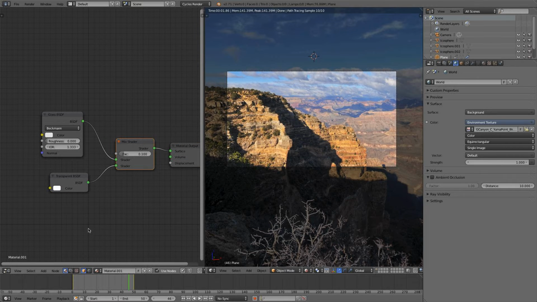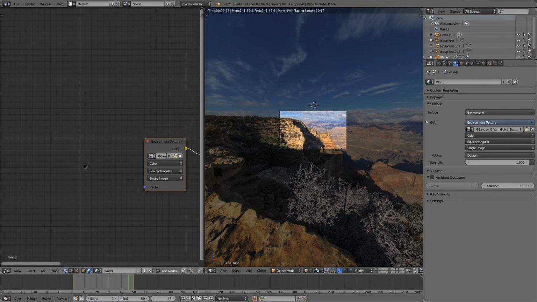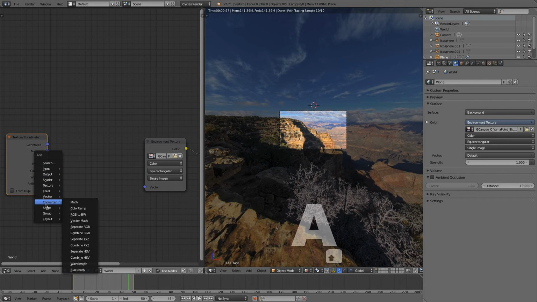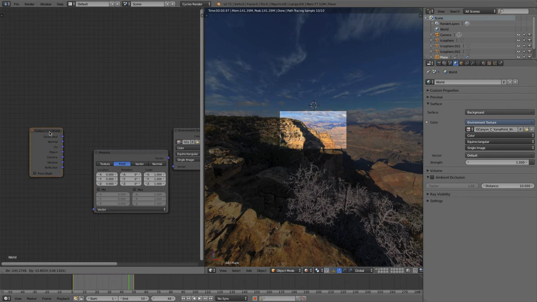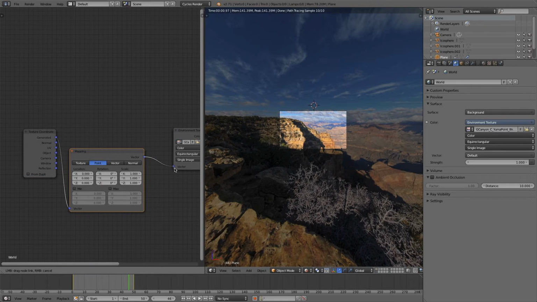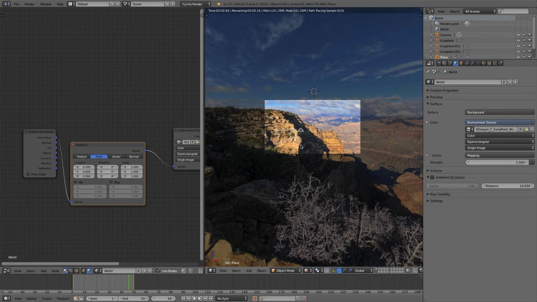So if you didn't see what I just did there, I'm going to switch to my world settings under my nodes. So clicking that little world will switch to your world settings. And I'm going to add two nodes here. First one being texture coordinate, and the second one being a mapping node under vector mapping. And I'm going to use generated in the vector and then connect the vector to the image. Now I can use this node to rotate around our HDR image.